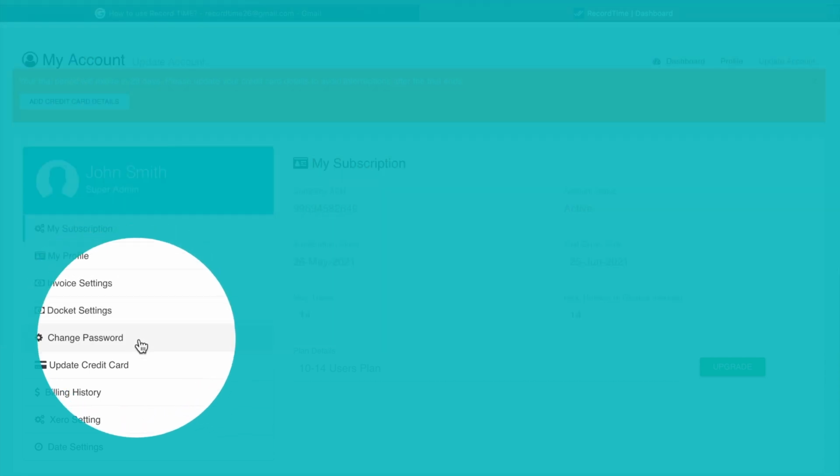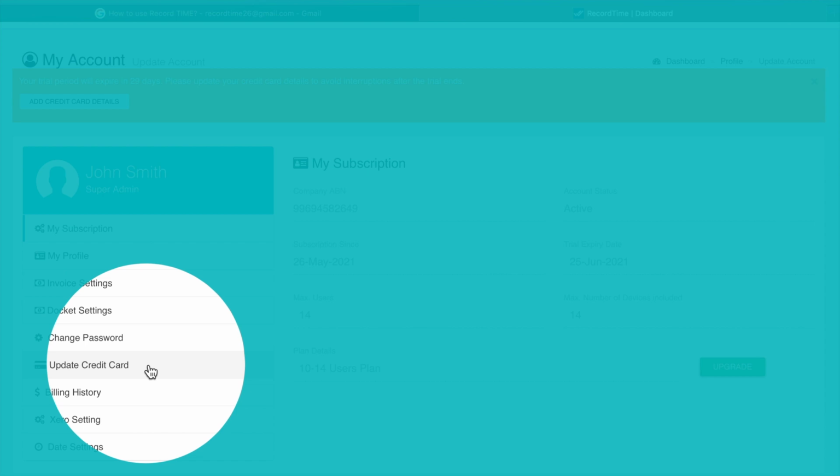Change password. This page allows you to change or update your password, or you can update it from the Employee Management page. Update credit card. This page lets you add, update, or delete your credit card details. Please update your credit card details to avoid any interruptions after your trial ends.